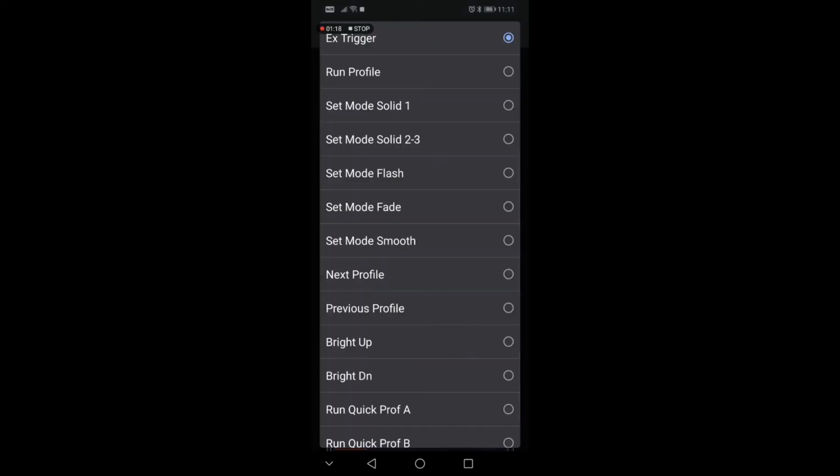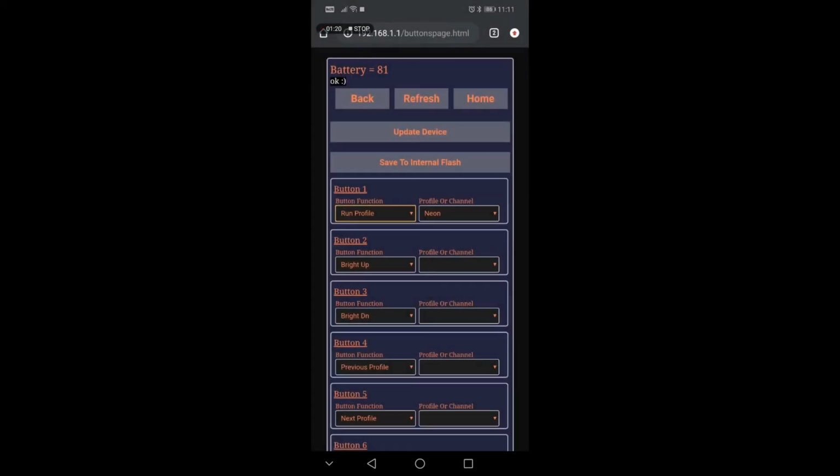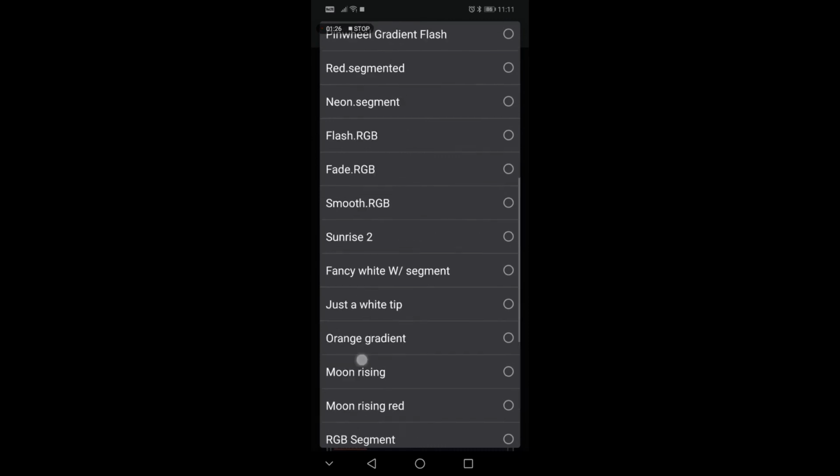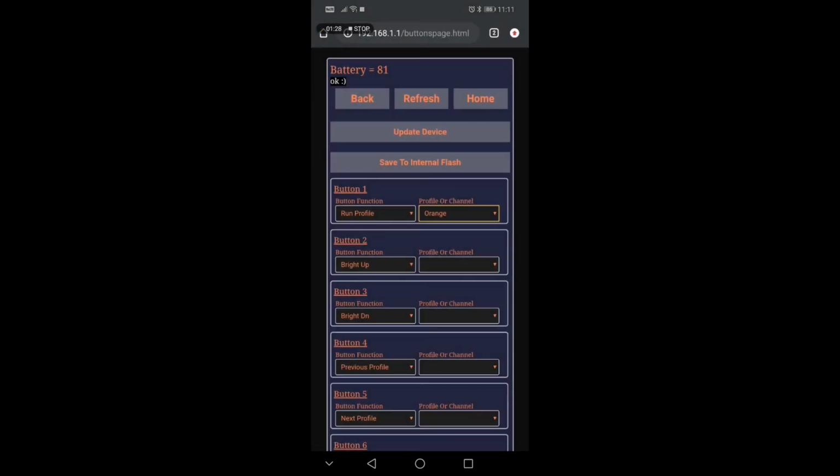We also have a run profile, and if we just go back over to profile or channel, we can then select a profile under the list here. So then when we update the device, button 1 now will actually run the profile orange.